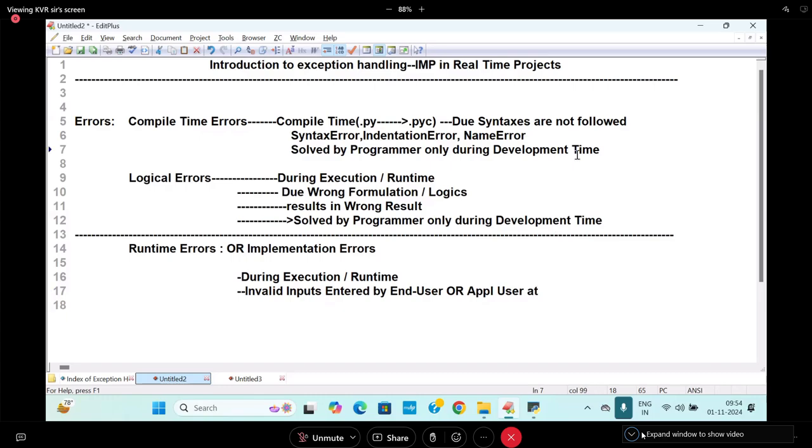Not in the development time. End user always comes at which level? Implementation level. What do you mean by implementation level? An application being used by the people comes under implementation.